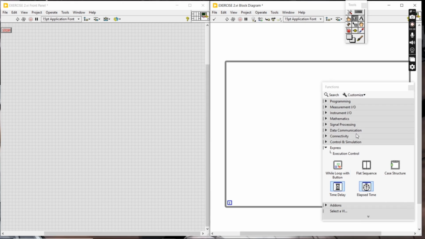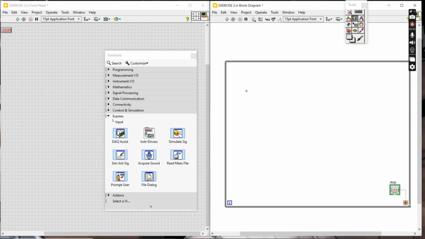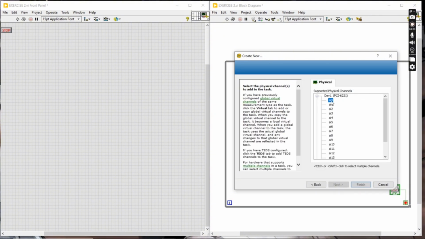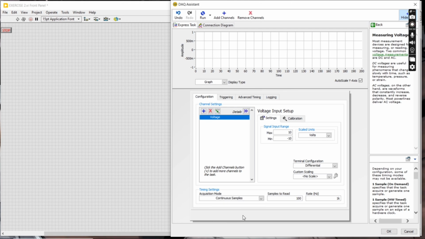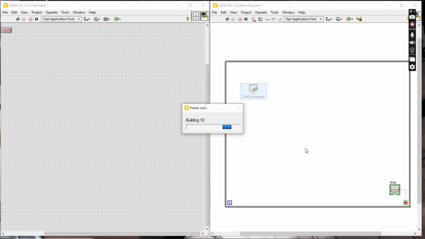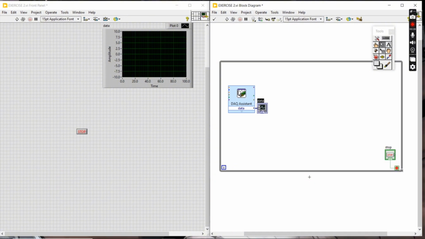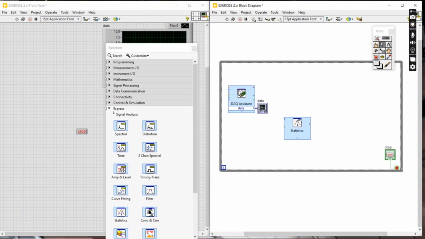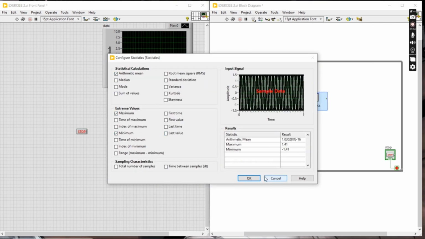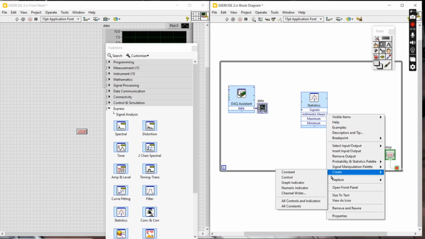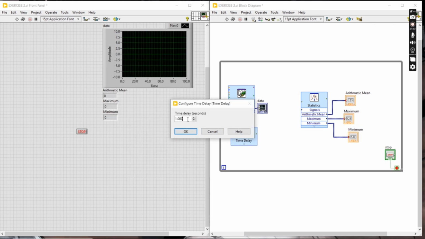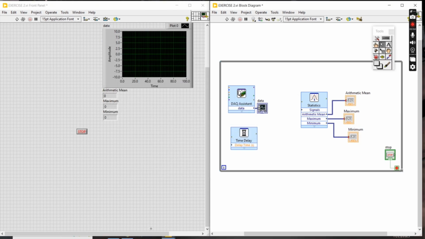in LabVIEW, I place a while loop and insert the DAQ Assistant, and I choose analog input. Next, voltage and AI0. After that, I add the time delay, so the loop runs every 0.1 second. I also add a waveform graph and a Statistics Express VI to calculate mean, minimum, and max value. Finally, I use Write to Measurement File to save data.